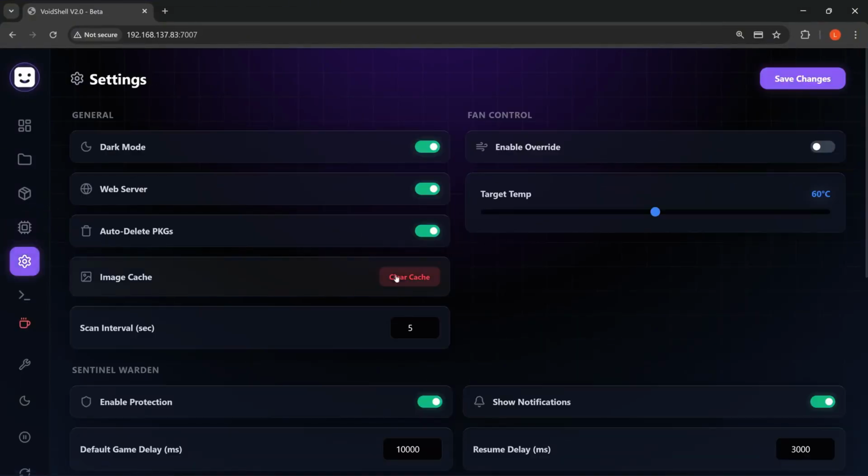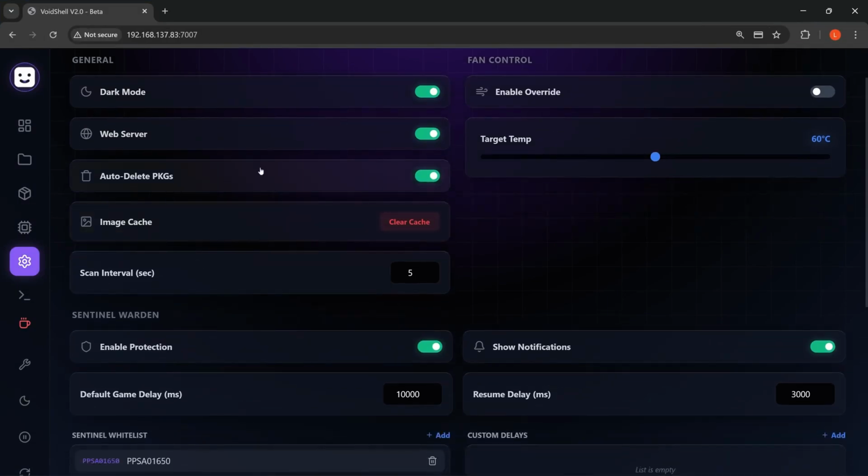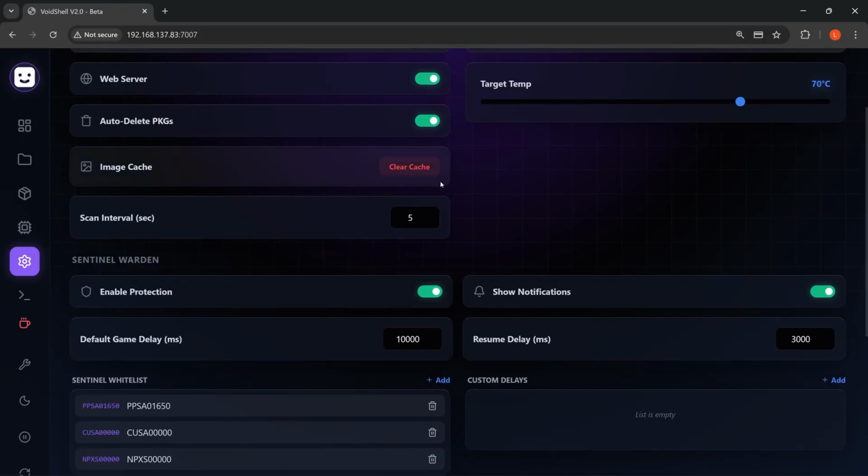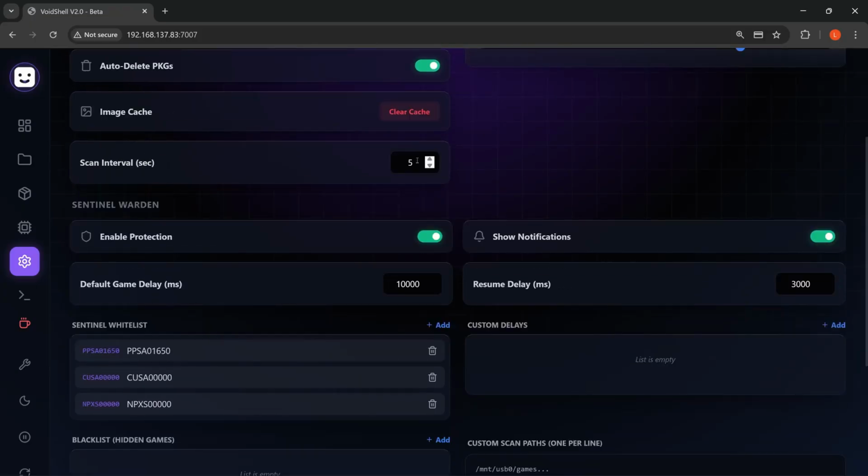And then you've got your settings. So you've got dark mode, web server, auto delete packages. You've got fan control, so you can override the fan control and set a specific temperature threshold. And then the console will adjust the fan speed to keep the temperature within that threshold. And you can disable it to go back to the system default fan configuration. Then you have the scan interval, so how many seconds before it initiates a rescan, looking for additional game dumps that have been added. So you can adjust that.